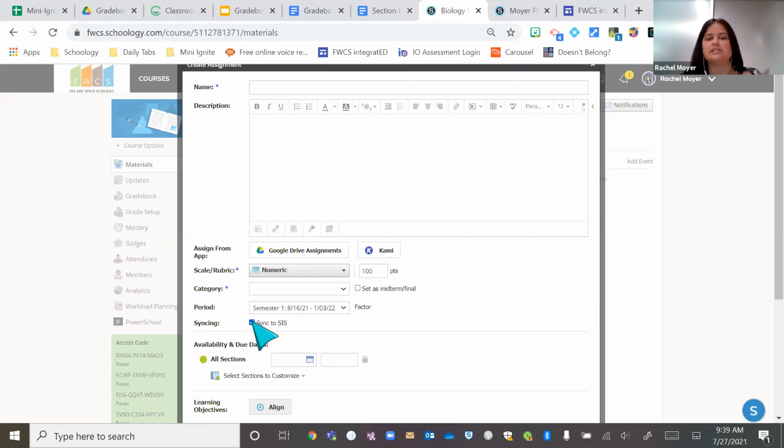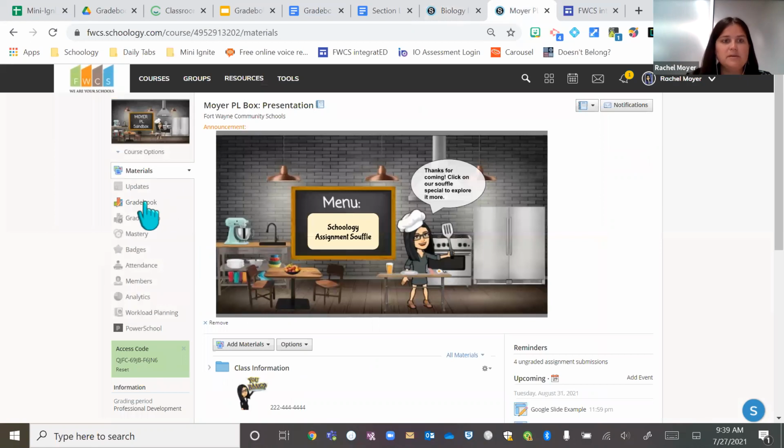But if it has already synced to Power Teacher Pro and you don't want it, you have to unsync it here and then go out to Power Teacher Pro and delete it from there. Okay, same process as last year. It's just you don't have to delete it from in here. So let me get into a gradebook for a course with some assignments.